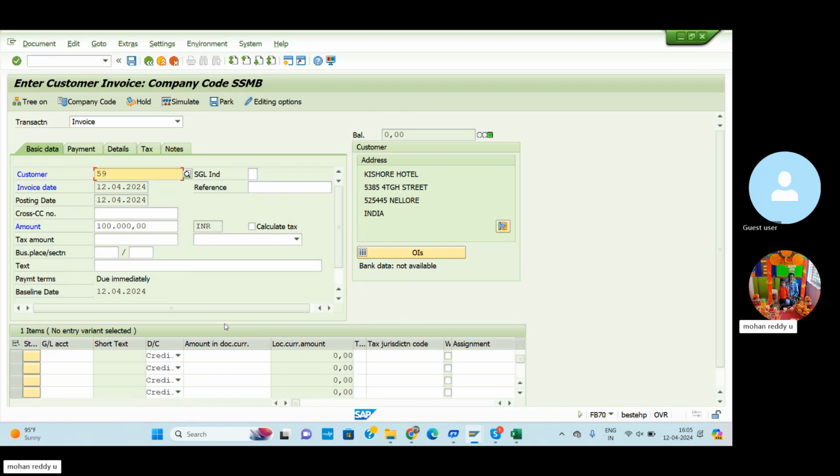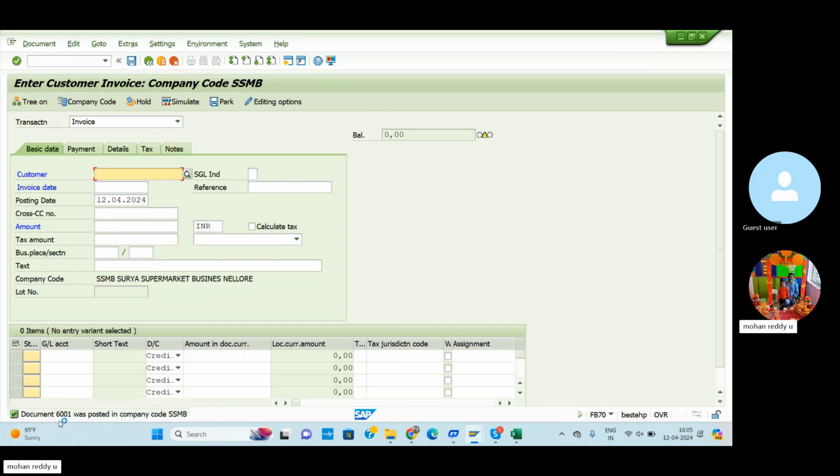Then only we can generate the documents. Then only we can generate the document number at the time of document entry posting. So save. You can check. Document 6001 was posted in company code. Just now we mentioned the document number 6001 to 6500. So based on that number range, at the time of document entry posting, the document number will be picked from the document number range. So customer document number range is 18.